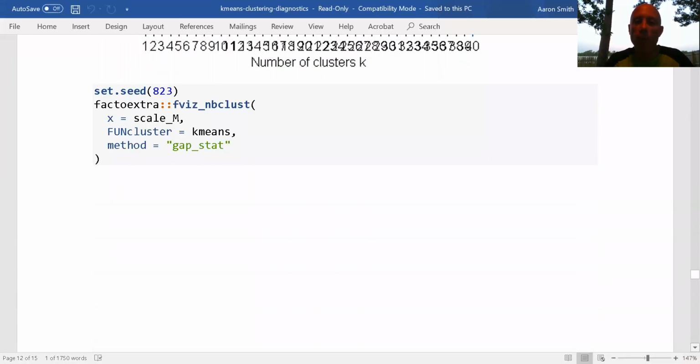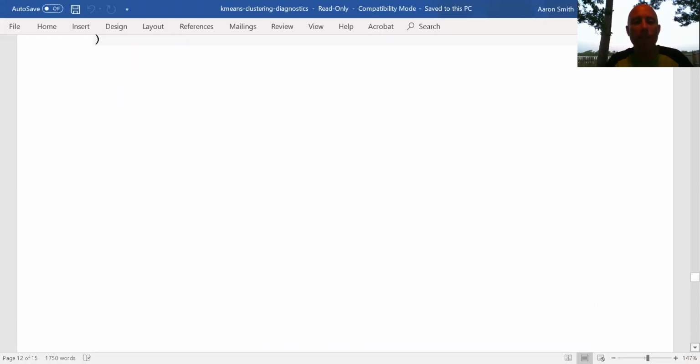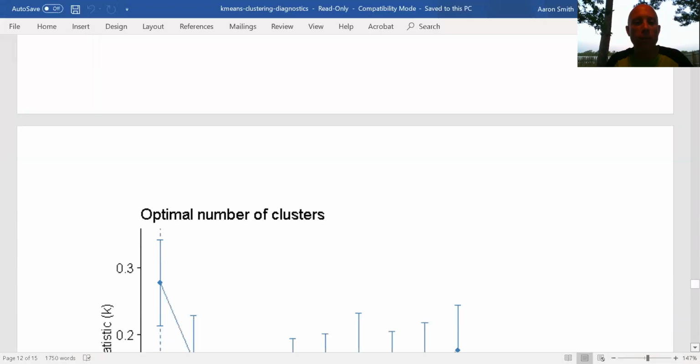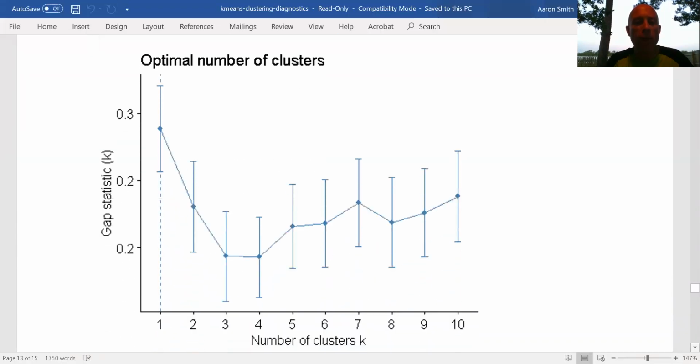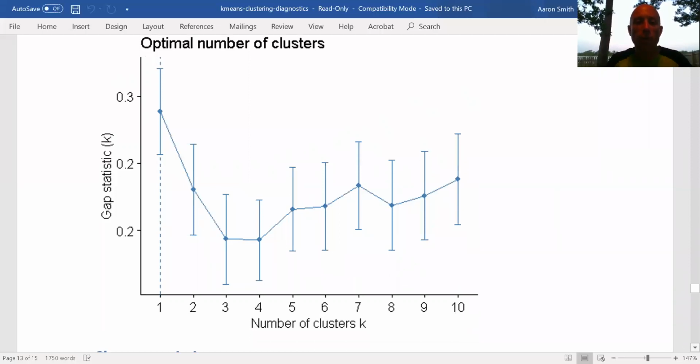Once again, factoextra has some tools to help us out. And here I'm setting the method to gap_stat. What this is going to do is limit it down to 10, if I remember correctly, by default. And this says that we just want one cluster, which is the entire data set, which is saying don't cluster at all. Remember, you will get contradictory information when you do clustering diagnostics.